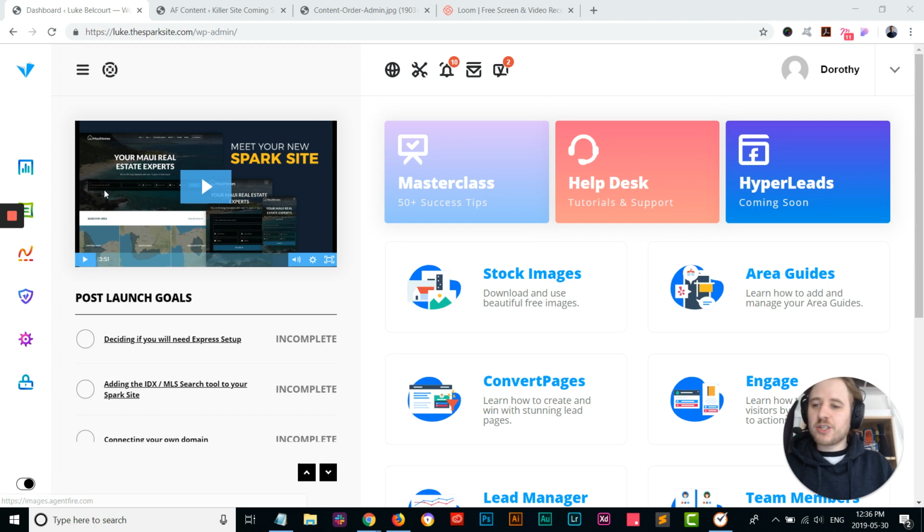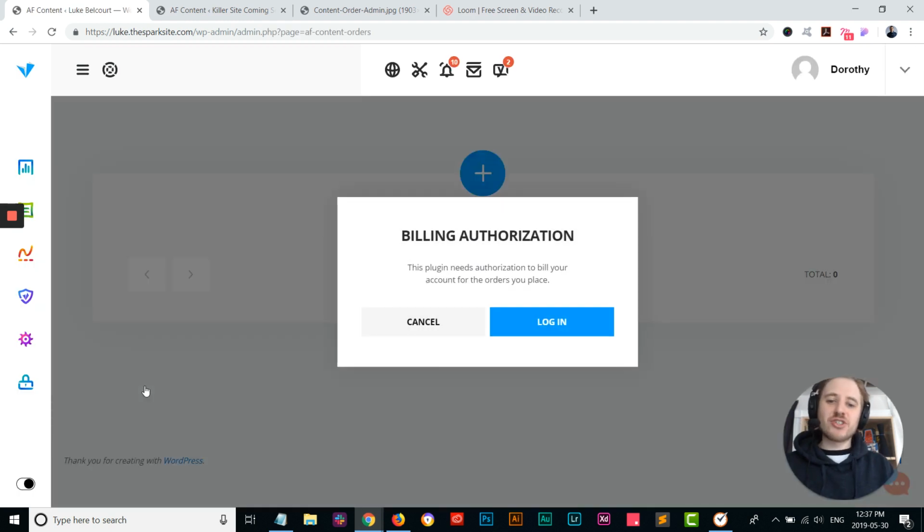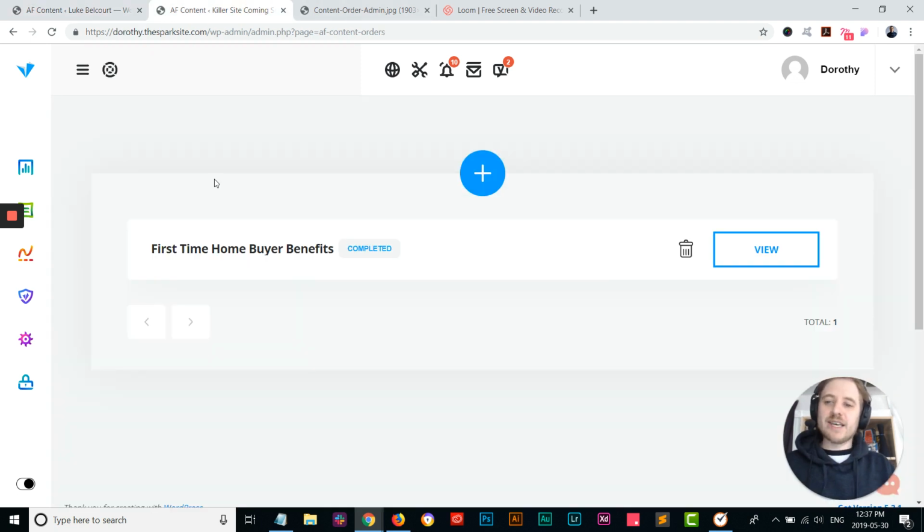So to access this plugin, you can go to the General Content tab here and down to Order Content. Now, for your first time using this plugin, it's going to ask you to authorize billing. So you would log in to your billing account here with AgentFire using the same credentials that you would use for your new client area, for instance. And this just allows us permission to bill your account when you do place an order. So once you've authorized that, you will be able to access this plugin.